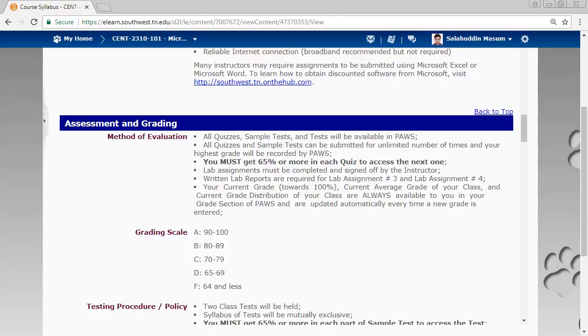Now the evaluation, which is extremely important to understand. I'm sure that you probably have remembered some of those. We have quizzes for the lectures. We have sample tests, and for the tests, we also have tests. All of these are available under the quiz section we have in PAWS.